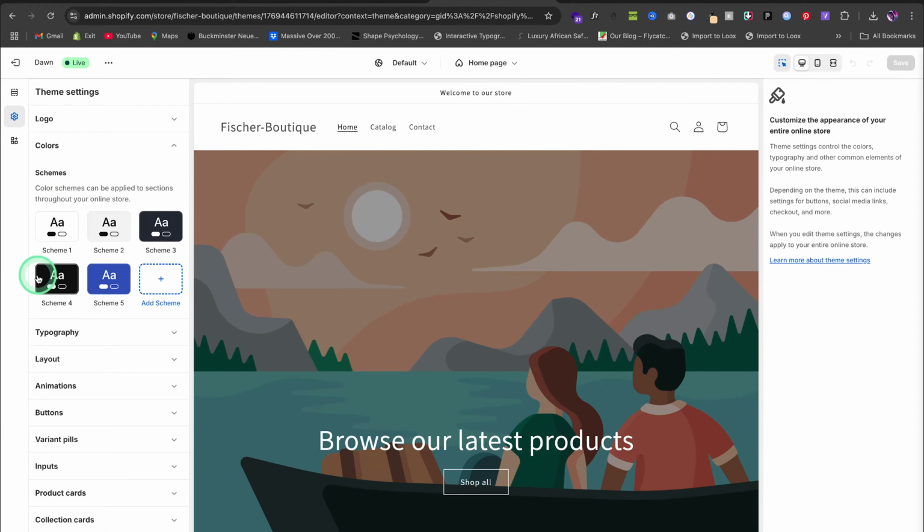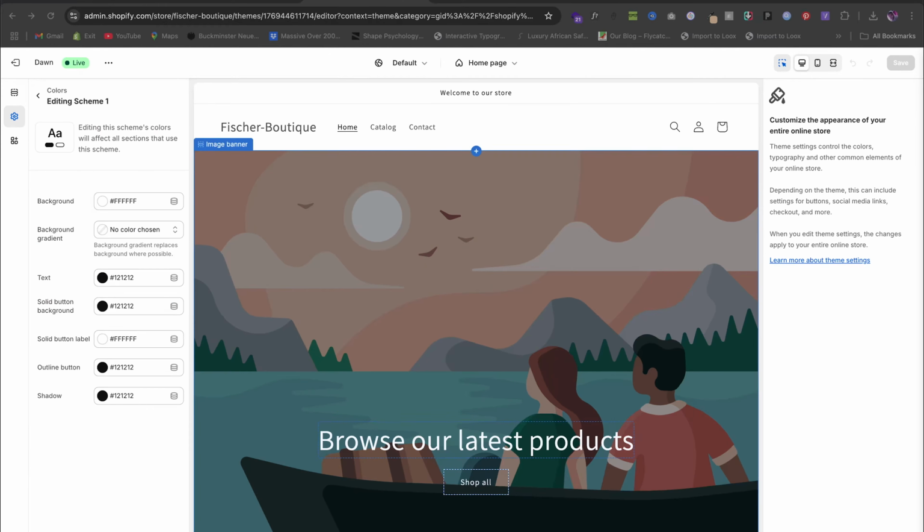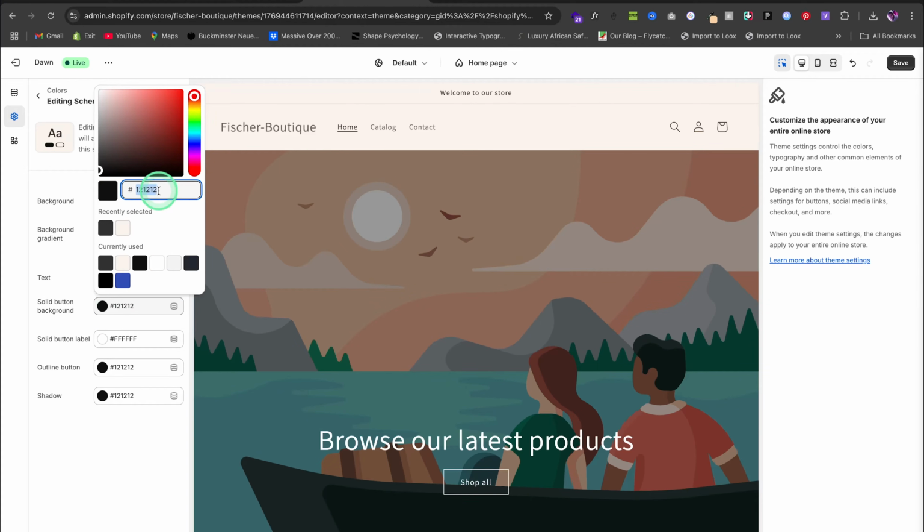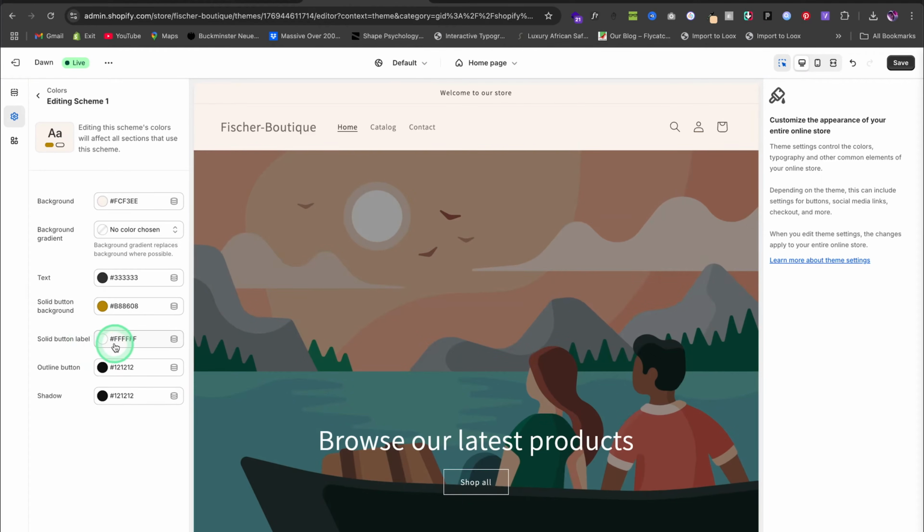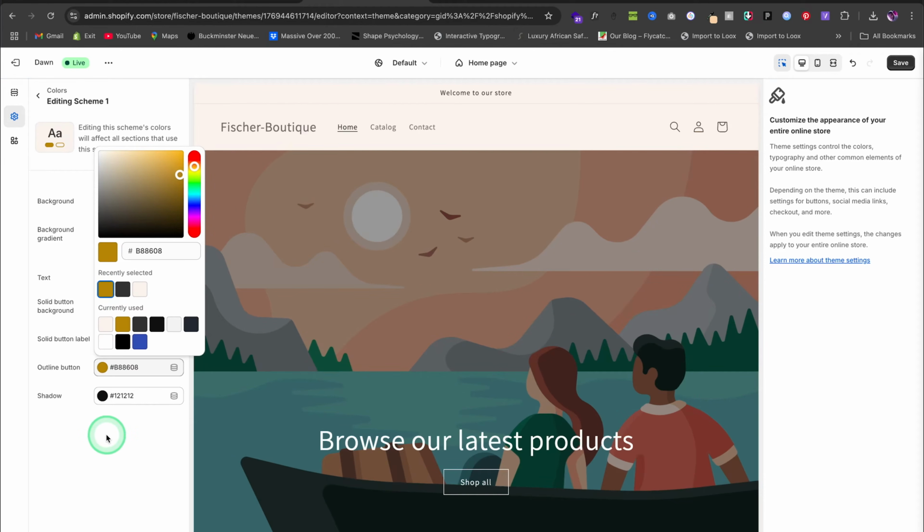We'll be presented with some color schemes. We are only interested in scheme 1 or scheme 3, so we are going to click on scheme 1. Then we have to change the background color to this color right here. Then we have to change the text color also to this color. Then we have to change the solid button background to this color. And then we change the solid button label to this color here. And then our outline button should be the same as this color. And then we can leave the rest.